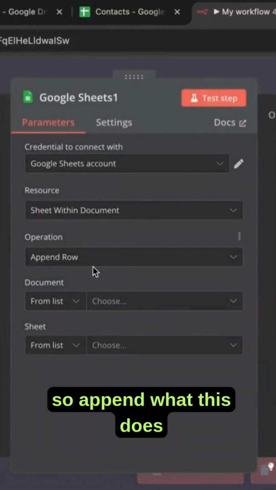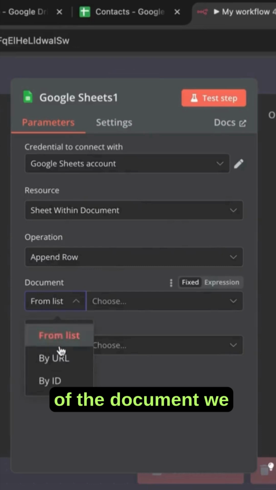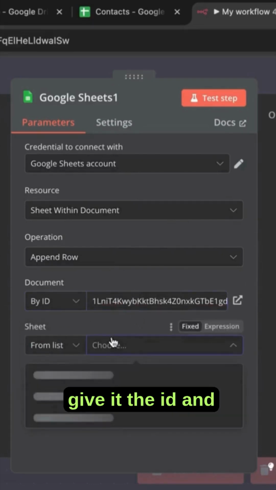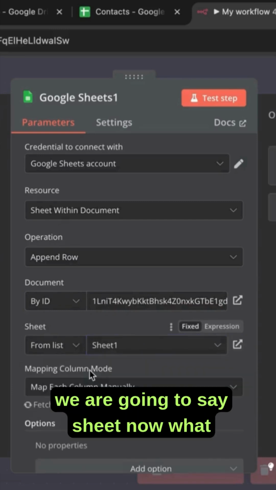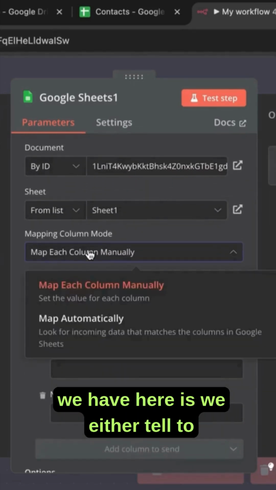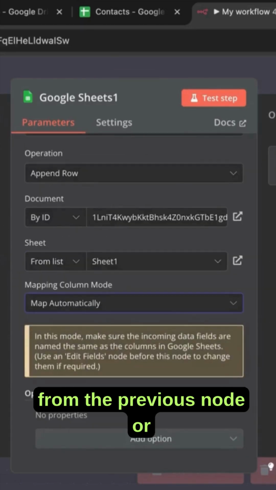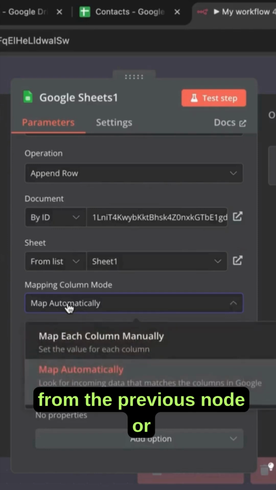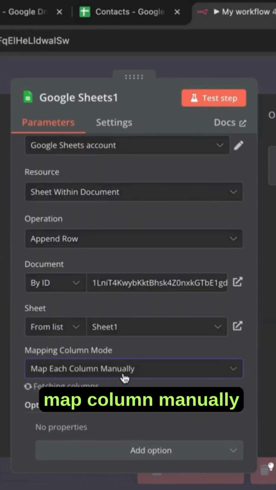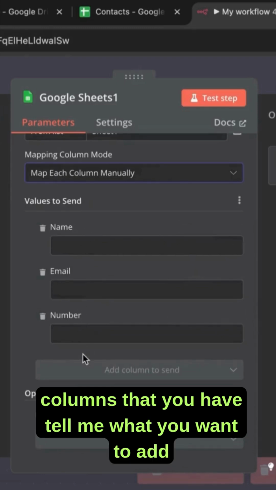So append, what this does, we need to also give it the ID of the document. We give it the ID, and we are going to say sheet. Now, what we have here is we either tell it to automatically figure out what we need to add from the previous node, or map columns manually, and then it just tells us, okay, here are the columns that you have, tell me what you want to add.